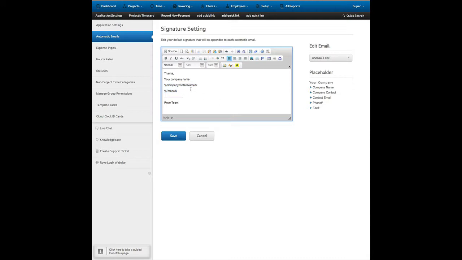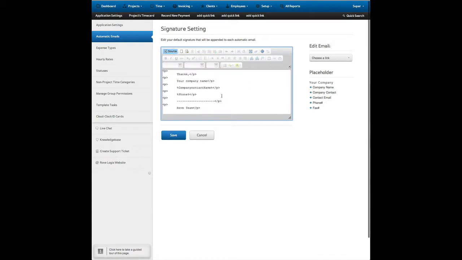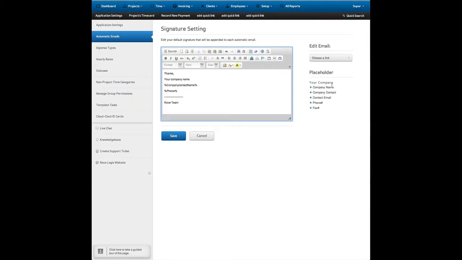your email signature. Please note that this is a WYSIWYG editor, allowing you to change colors and add your logo as well. If you are familiar with HTML, you can switch to source view and change more information. To navigate the automatic email section, simply choose a link here to be taken to that email page.